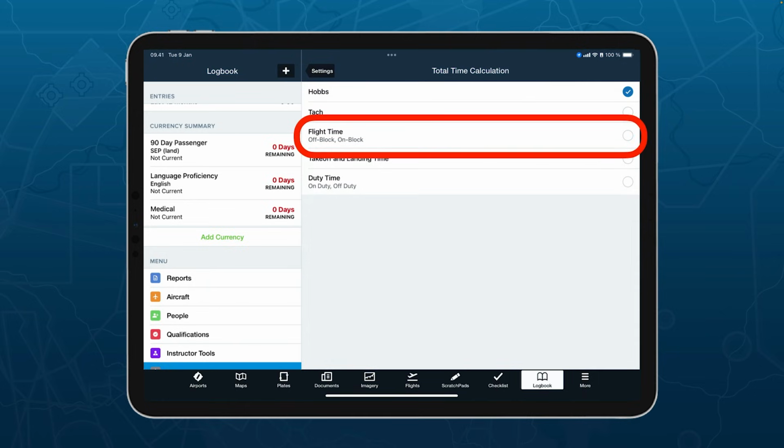Hobbs and tach are usually used when renting aircraft. Sometimes hobbs time, sometimes tach time is enabled. One time is when switching on the battery power. The other time is when the engine is running. Flight time is when you start taxiing until you stop after taxiing.